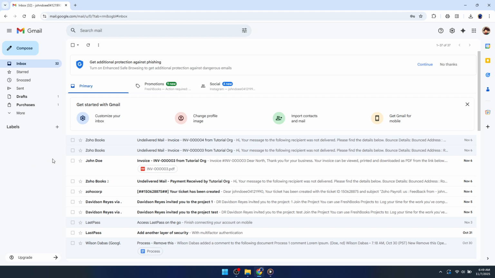Remember, the Gmail interface is designed for user convenience, so feel free to explore its features further to make email management even more seamless for you.